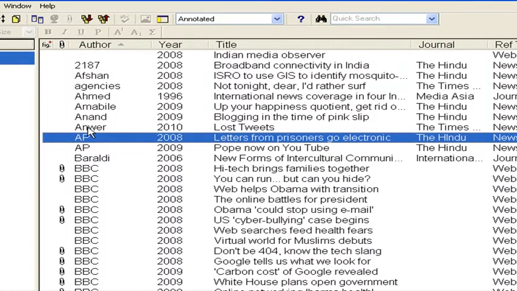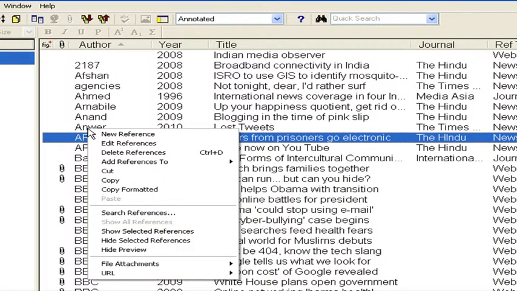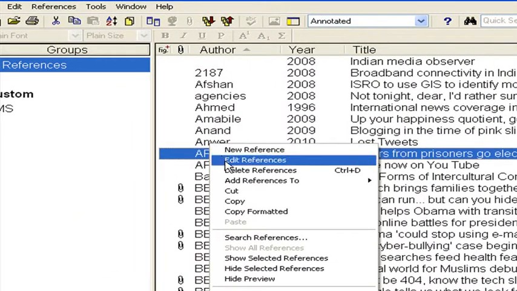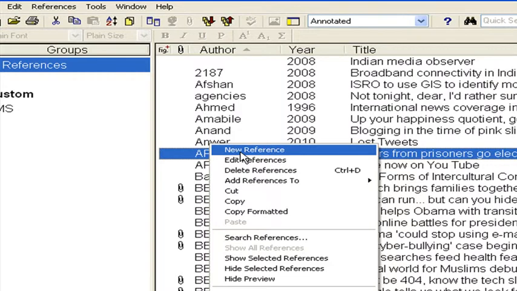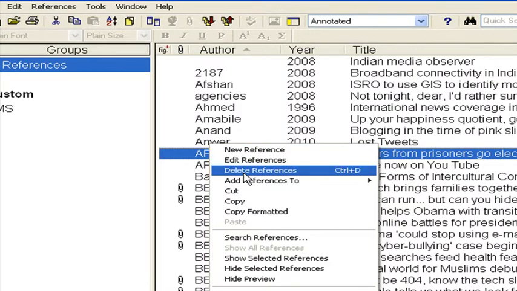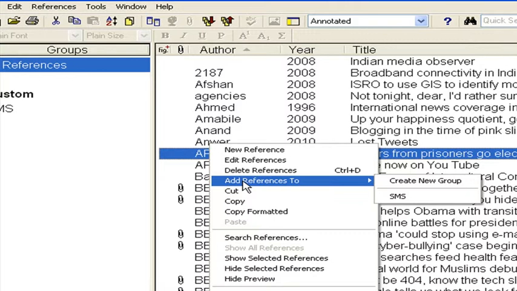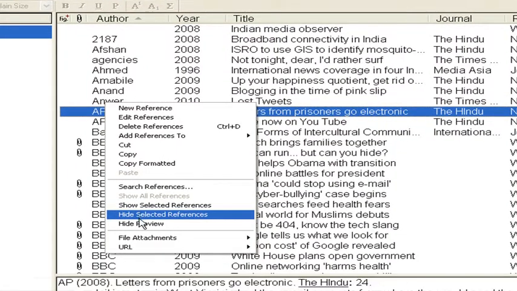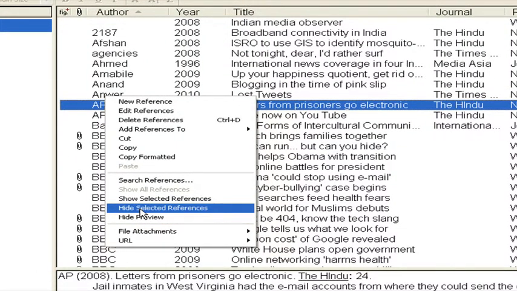Okay. If you select any particular reference and right click on it, then you can see many options here. You can edit the reference, you can delete the reference, and as we told you, you can add this reference to different groups, and you can hide these references only to be retrieved later on. So if you feel that one reference is very important for you and you don't want anybody to look at that reference, you can select it, so it will be hidden.